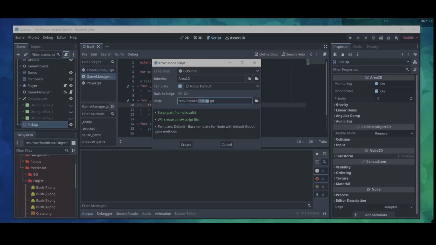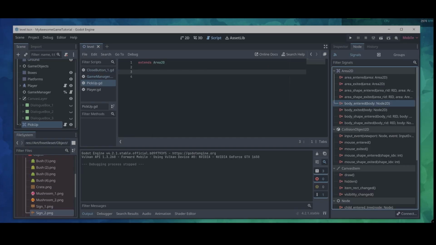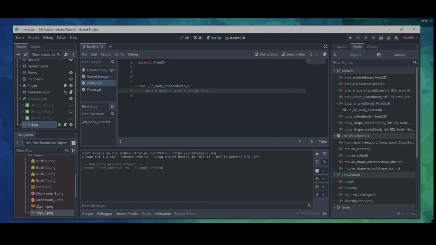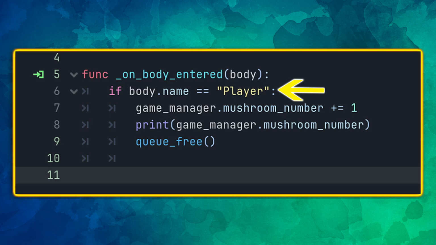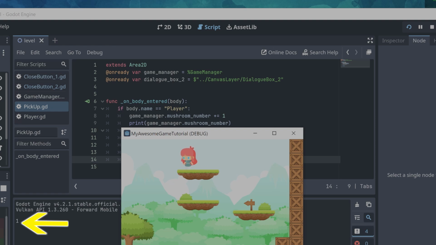Next, we add a script to the pickup and connect an on_body_entered signal to it. We check if the body entered has the name Player, and then we add 1 to the Game Manager mushroom_number. We call queue_free on the mushroom to remove it from the scene. We can print the value to the console to see the mushroom number.